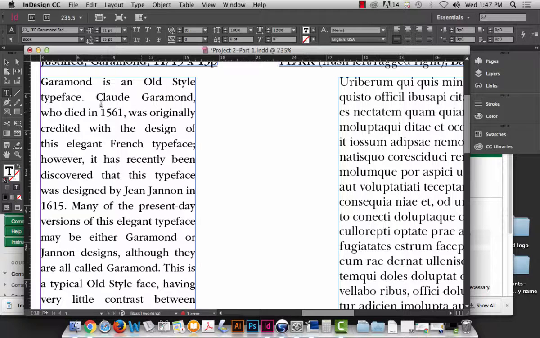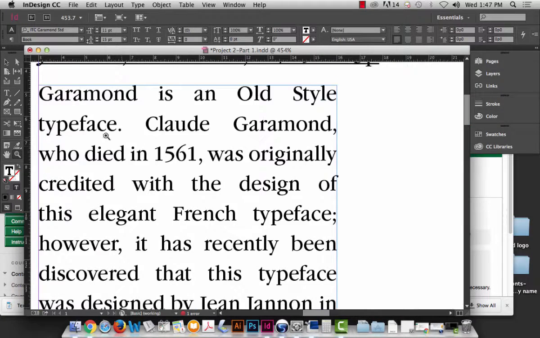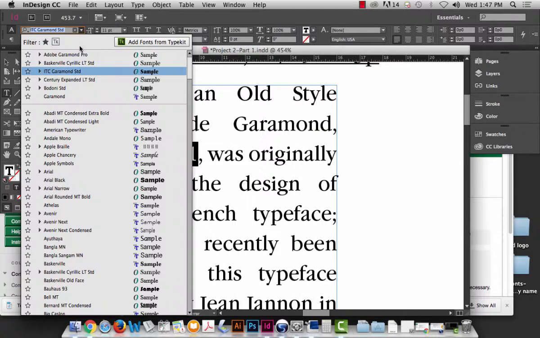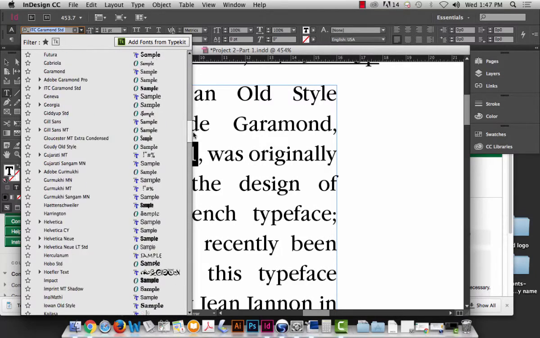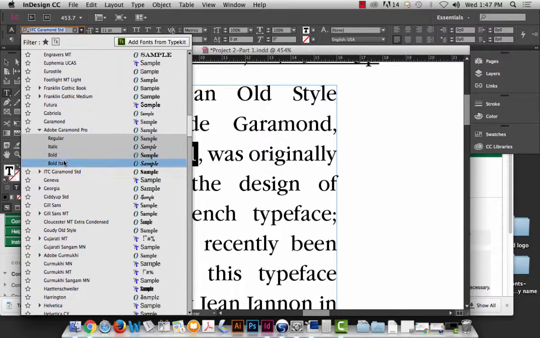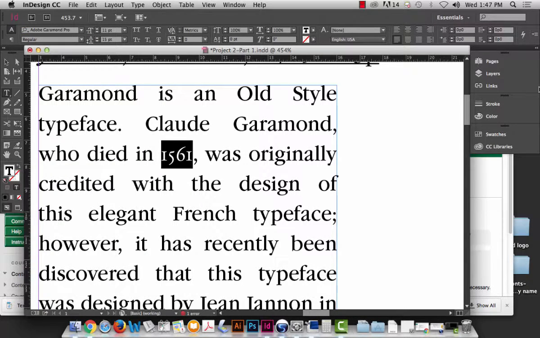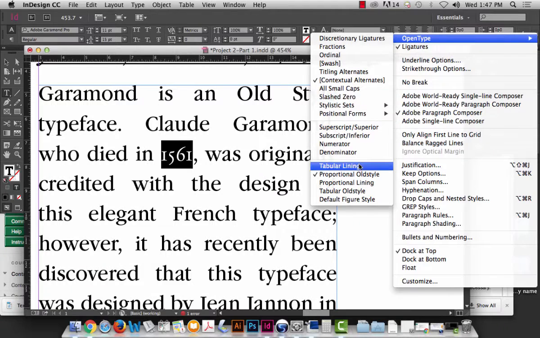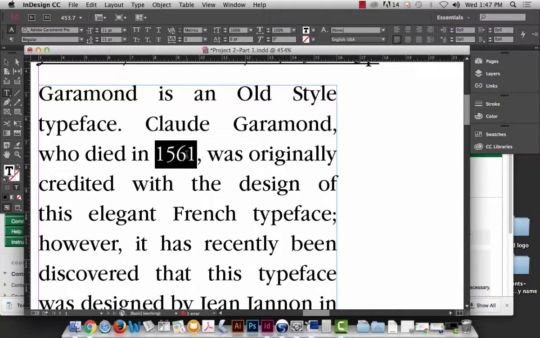Okay. So here's how we would do it. I'm going to cover that one more time. I'm not going to copy and paste 1561. What I'm going to do is highlight just those numbers, and switch that from ITC Garamond STD to Garamond Pro. Now, it's going to be Adobe Garamond Pro, but still it's going to be in the G's. So you go down to the G's for Garamond and find Adobe Garamond Pro and put in regular. Now, it will not look like this. Hold on just a second. It'll look like that initially, which is what they call lining.